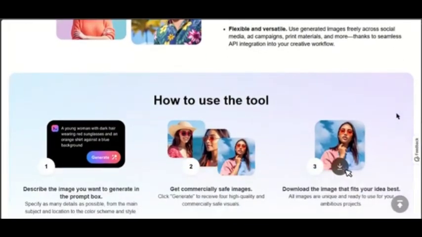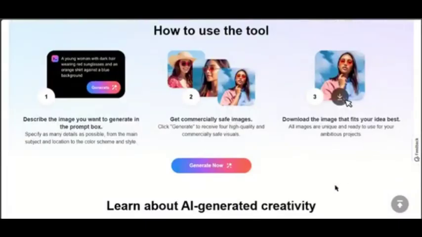And those are the pros and cons of using Depositphotos AI image generator in 2025.